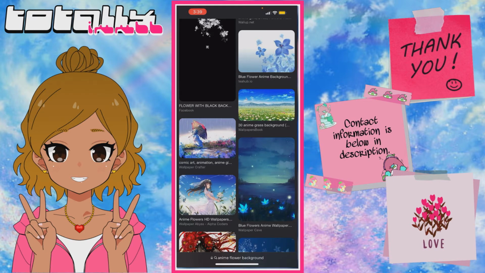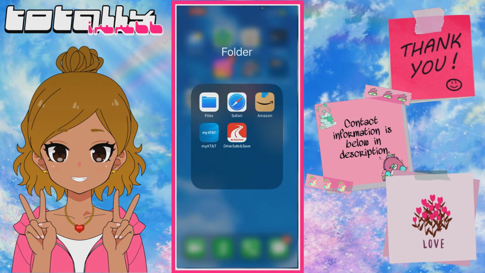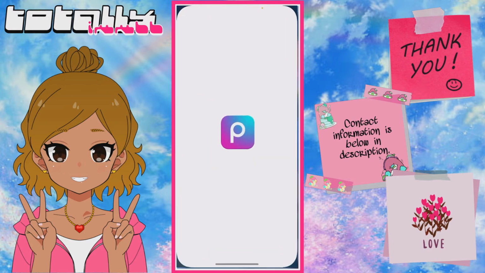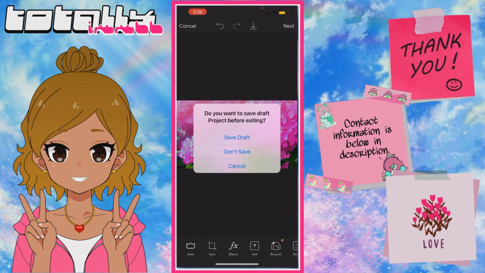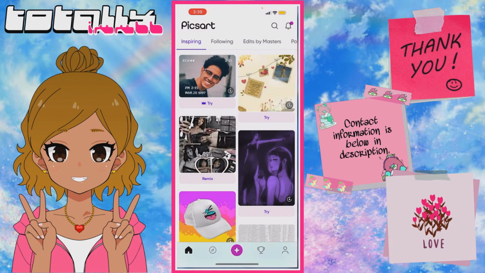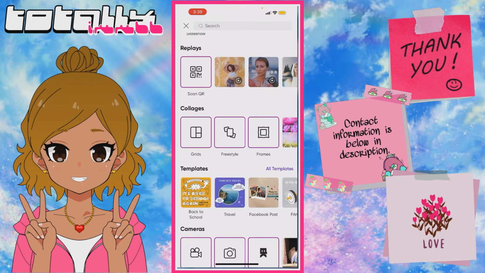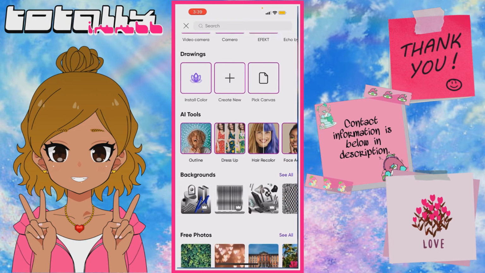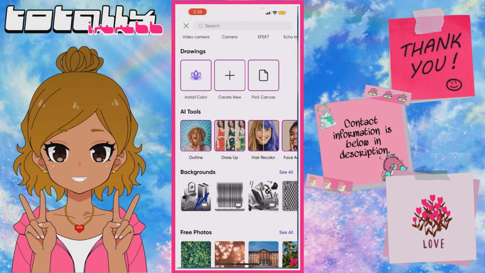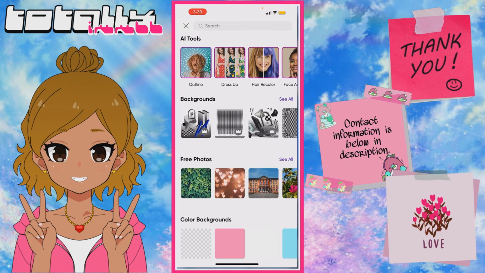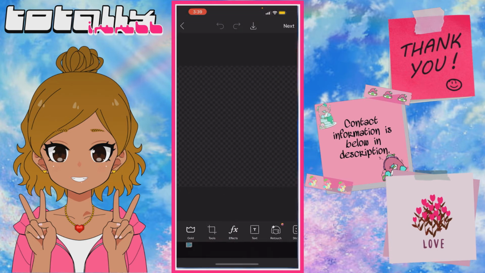So, if you got that, next thing we're going to do is go to PicArts. And once it loads, we're going to go down to the bottom plus button and the create option should pop up. We need to make a transparent background for when we do our logos. You're going to scroll down all the way to the bottom till you see color backgrounds. And the first one is a transparency background.